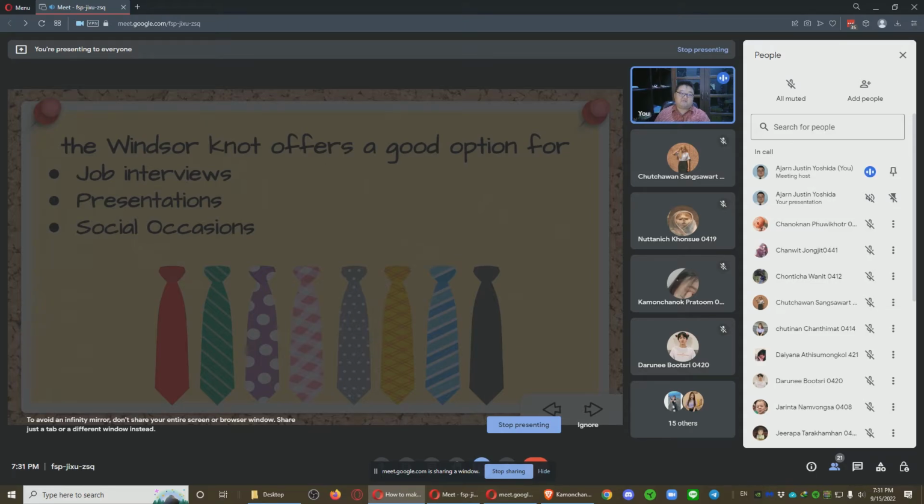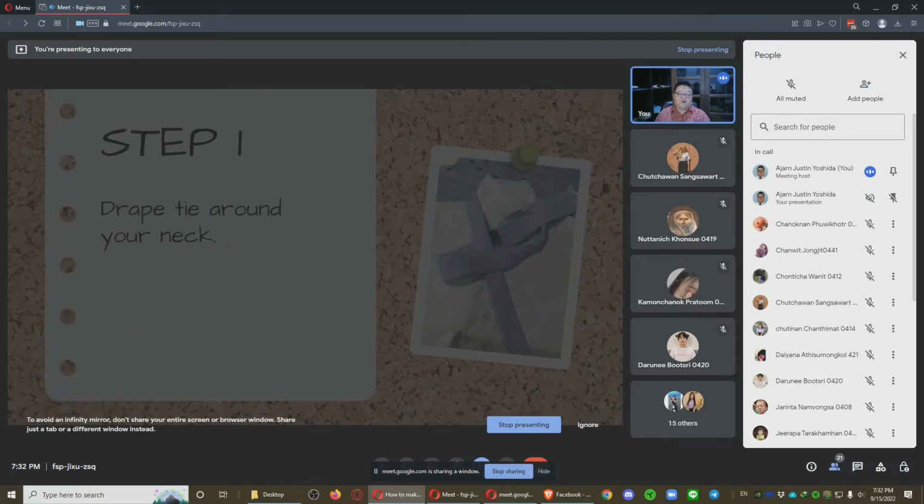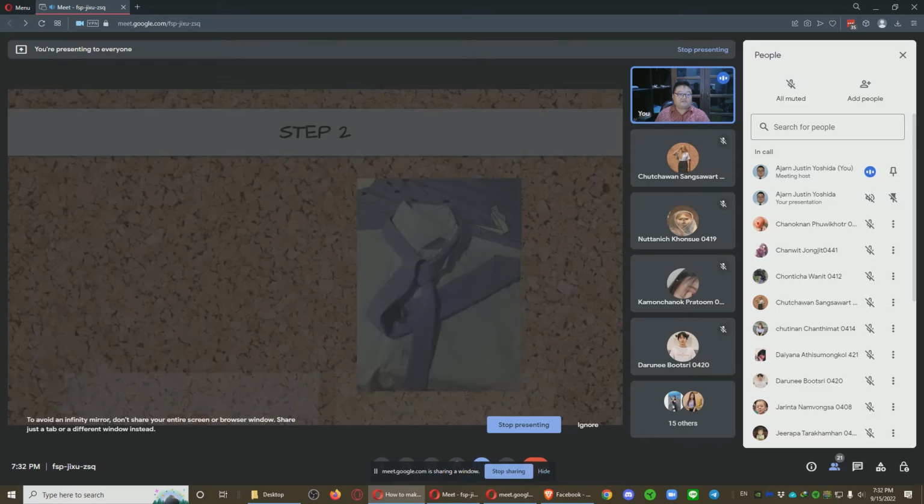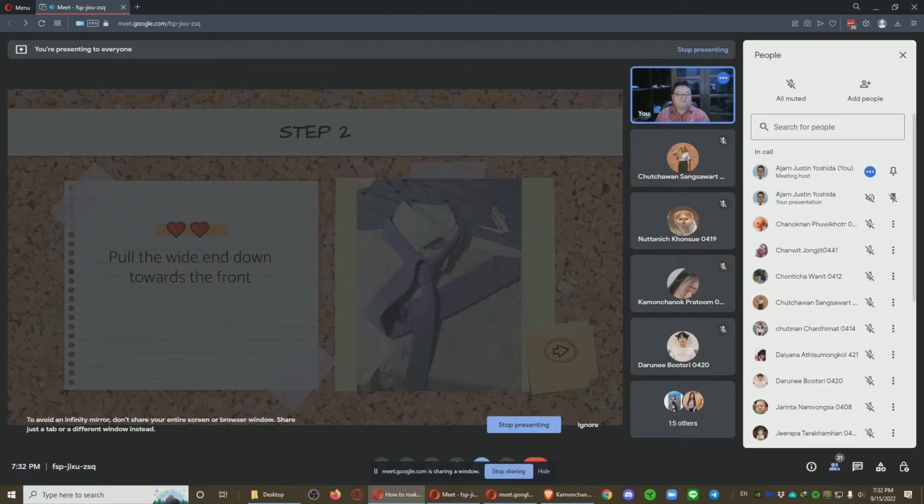You'll notice the bullets here. This is called a bullet list or a bulleted list. These are called bullets. Okay. Step 1, drape the tie around your neck. This could be a little bit bigger, the photo, but this is pretty good. Step 2, few words, right? Pull the wide end down towards the front.